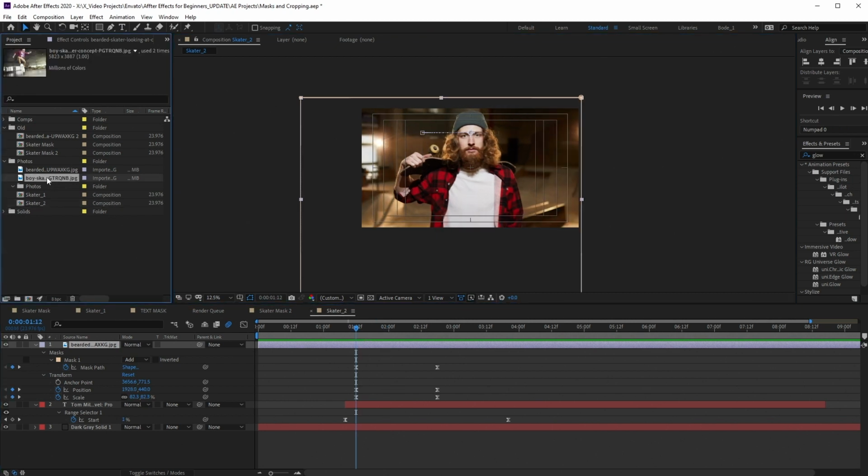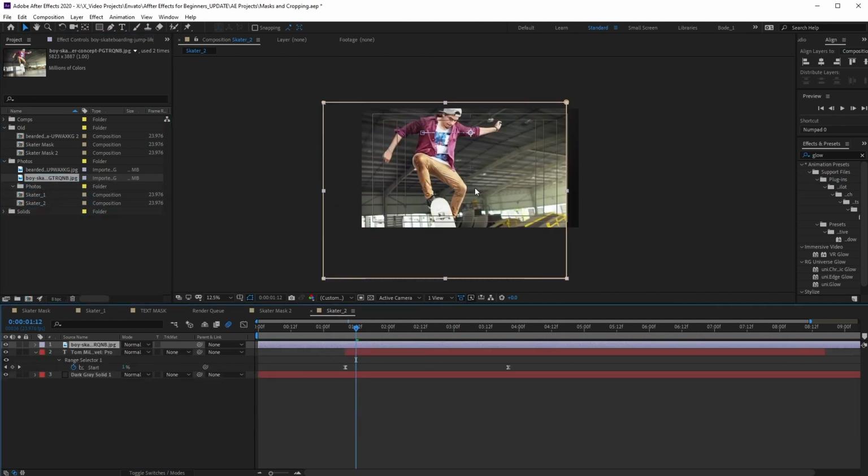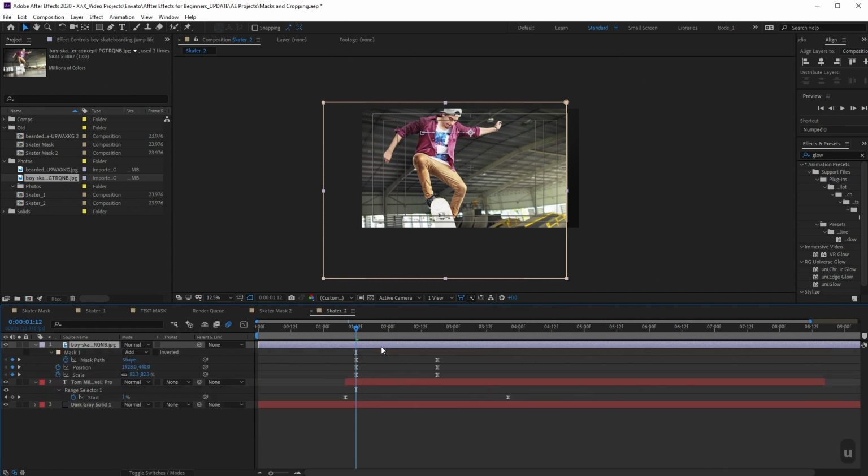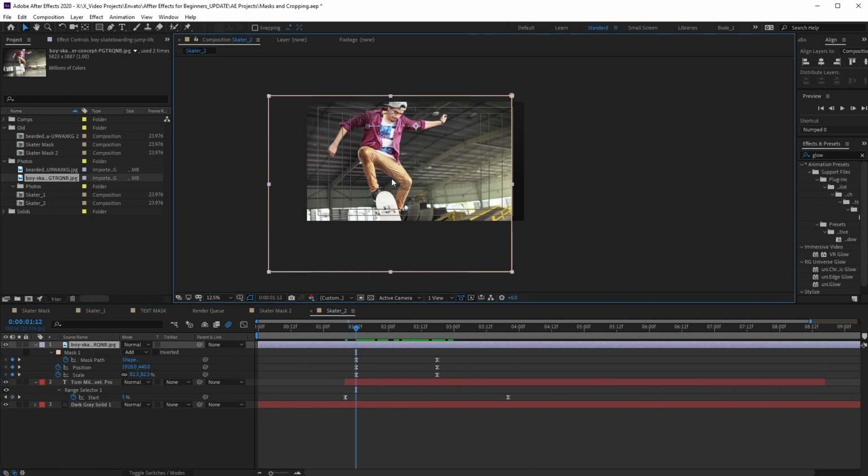So I'll take that other photo of the skater, and I will Alt-replace. So with my photo of my bearded skater guy here selected, I'll grab my new photo and hold Alt, and then release the mouse button. You can see my keyframes are still the same, but my positioning is all wrong. It doesn't start in the right location. It doesn't end in the right location. Everything has to be adjusted here.